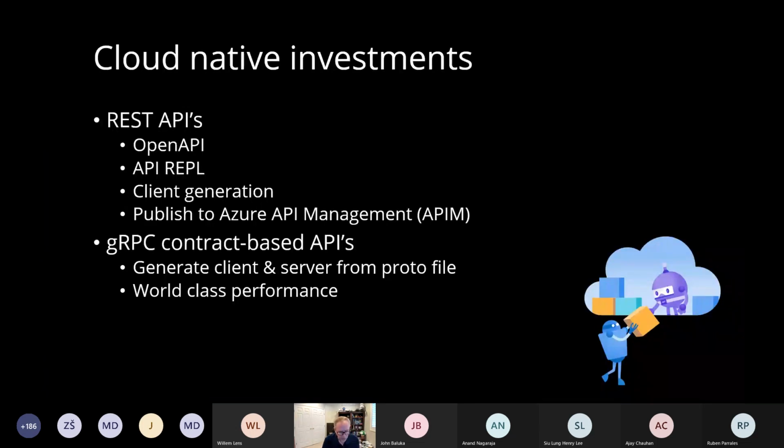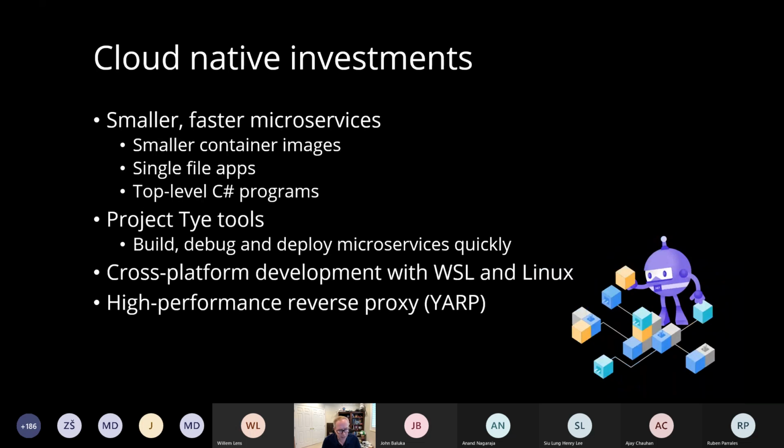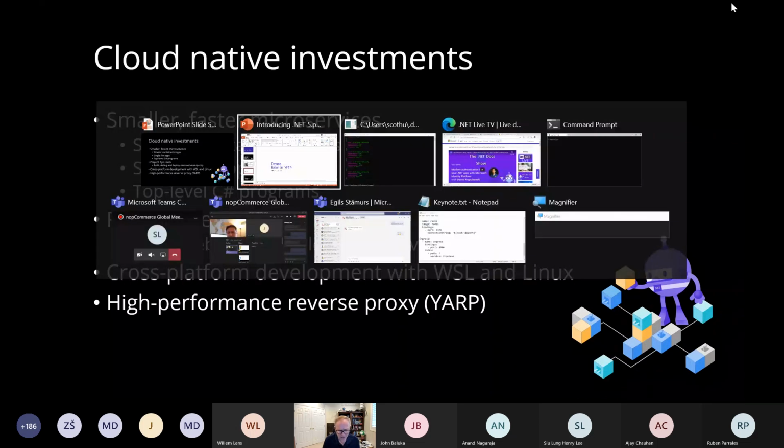And gRPC, we do all the same capabilities. If you build a gRPC application in .NET, we will go and build the client for you as well. And we give you that world-class performance. Cloud native investments, smaller, faster containers. There's a couple things we've done here. If I go back to my VS, I can show real quick.